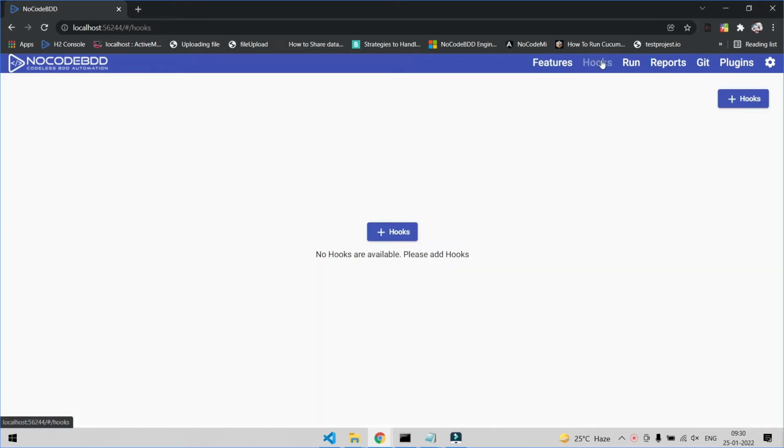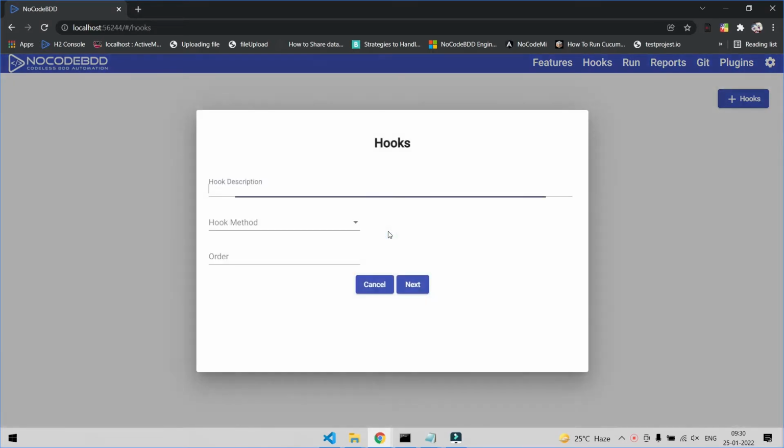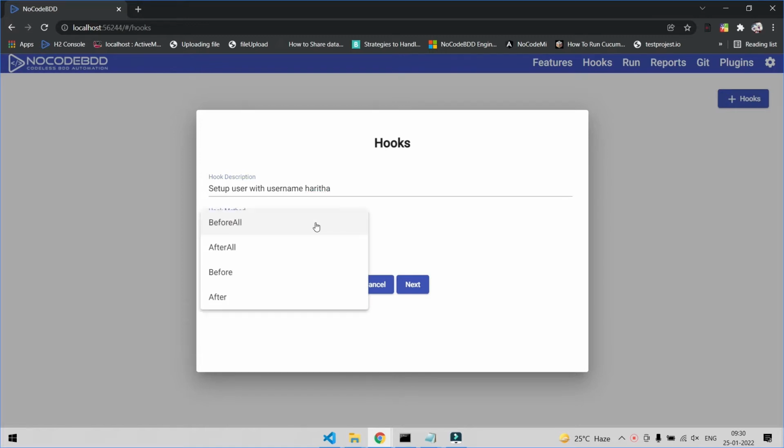To add hooks, click on the Hooks menu and click on Add Hooks as shown here. Provide a description and select a hooks method. In this case, since we are going to run this hook for every scenario, select before all and select the order. The order defines when the hook should run. For example, if two before all hooks are defined with order 1 and 2, the one that is defined with order 1 will run first, then the hook with order 2.